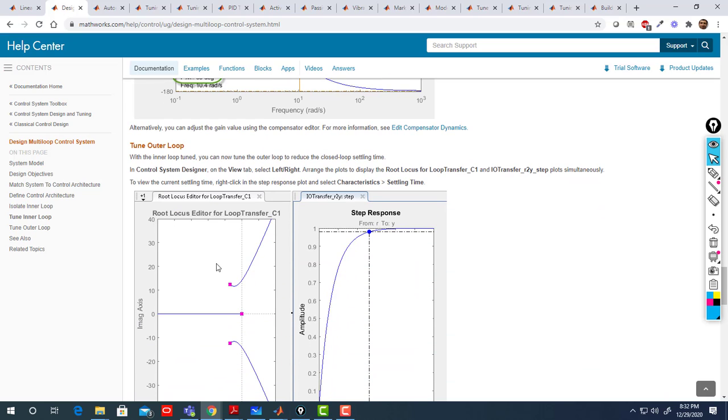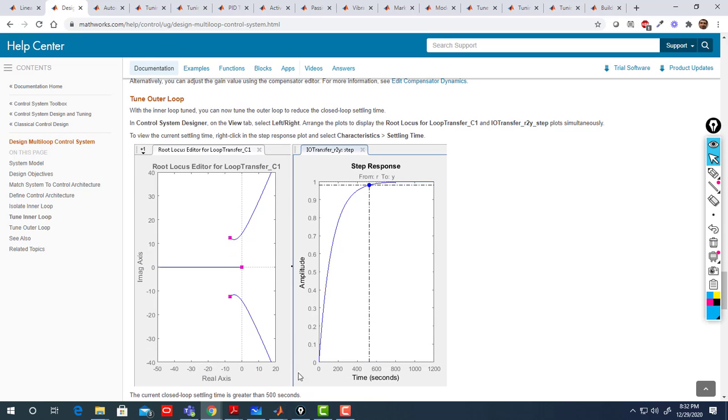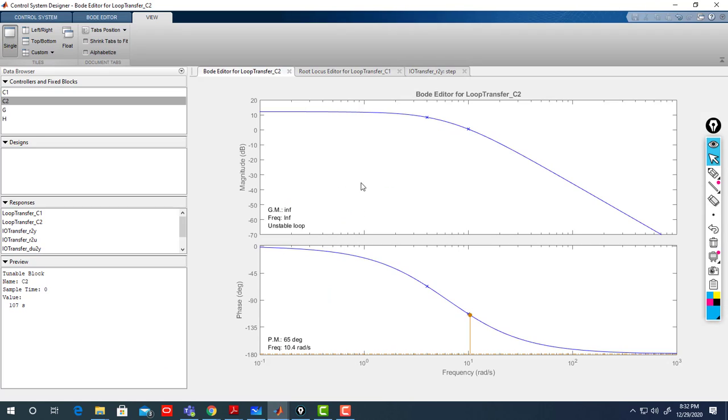Now we will tune the outer loop. With the inner loop tuned, now we tune the outer loop to reduce the closed loop settling time. Well, let's look at the settling time.